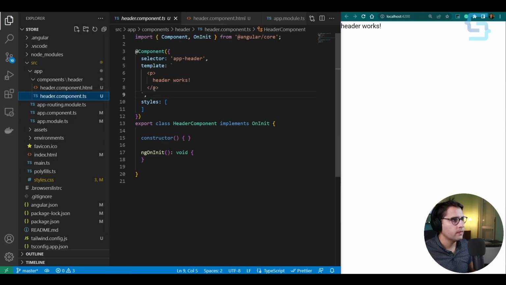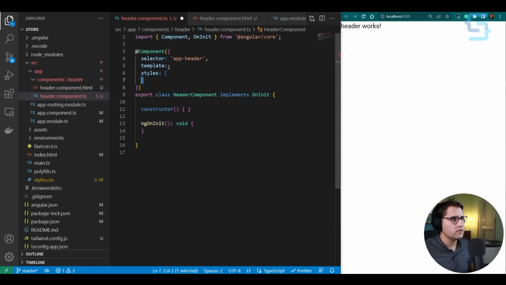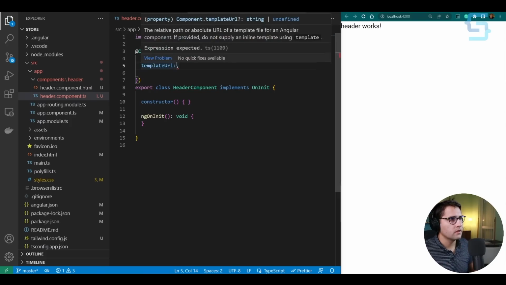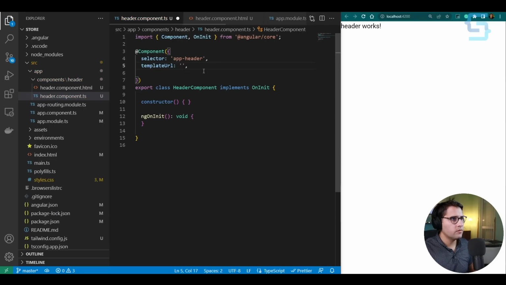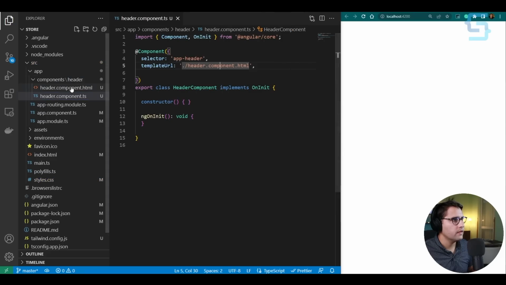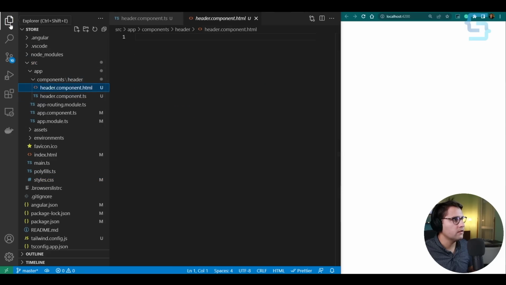And now we can remove this code, and we need to include it. We can remove the styles as well. And if you want to include the external HTML file that we just created, just type in the templateUrl property, and for the value of the property, inside of the current directory, target the header.component.html, like so. And let me close all the other files, and let me just open up the HTML file.